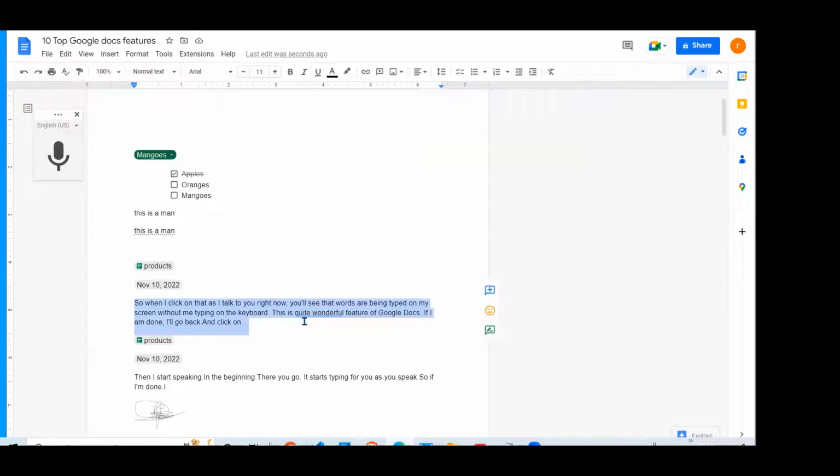I don't know how many times I would have typed on my keyboard to get those words in this document. They could be quite many, so it's a handy way of doing it. However, be aware that sometimes it may miss out words, but still you can go back and edit, but it will have done the major work for you. So that is my feature number 6.